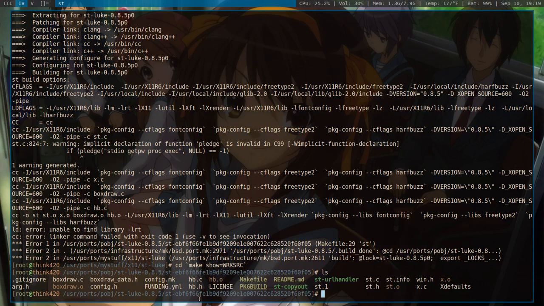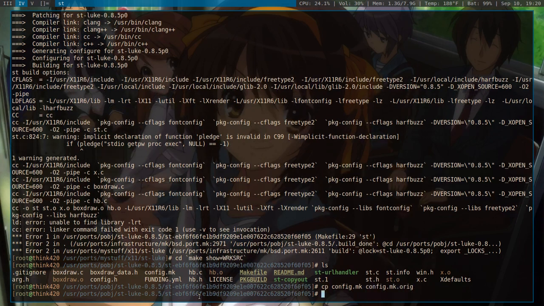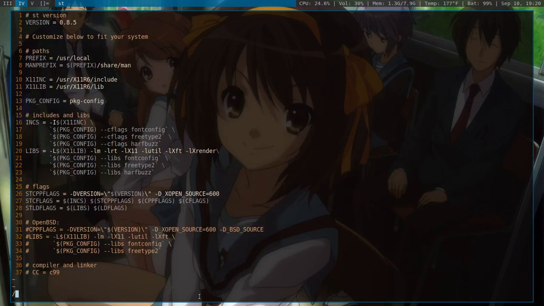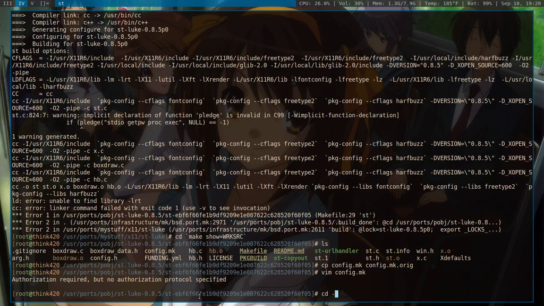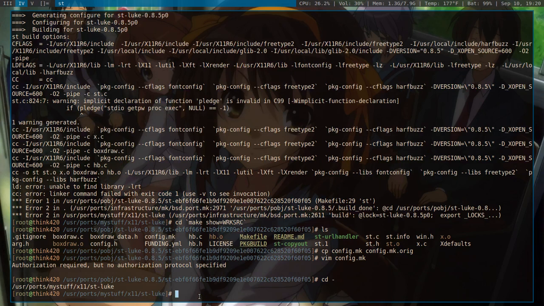So what we want to do is copy config.mk, and this is where the error actually is. We're going to copy config.mk to config.mk.orig, and then we're going to remove librt. So let's go to config.mk, and we're going to see -lrt, and we just want to get rid of that. So now that's done. We're going to cd dash, and that puts us back in the directory that we were last in, and we are just going to run make build.